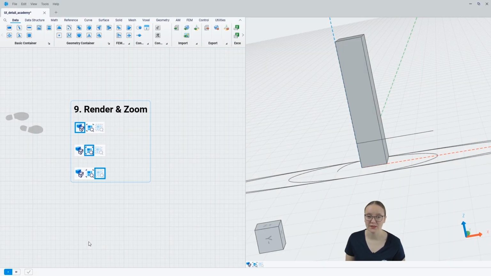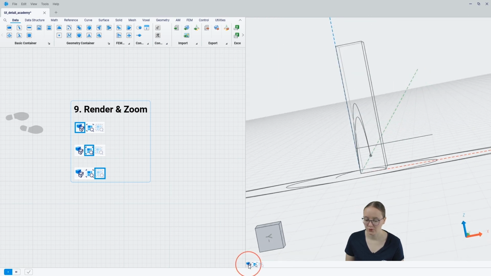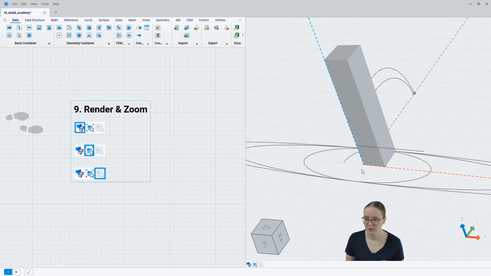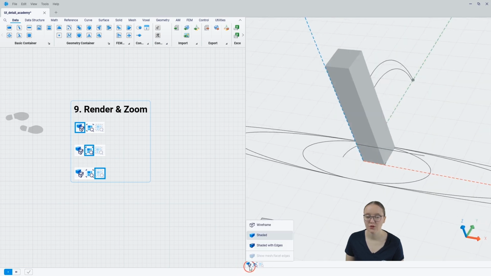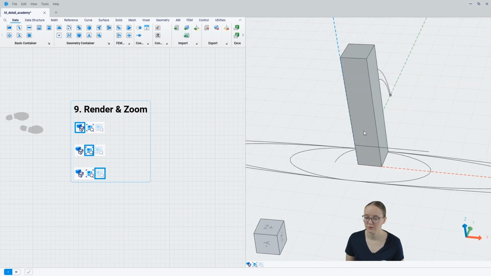Our last topic is rendering and zoom. In the bottom of the viewer, you find these 3 buttons. With the first one, you can set the render mode. You could set it to wireframe, to shaded, or to shaded with edges. If you have meshes, it might make sense to use the Show Mesh Facet Edges render mode.